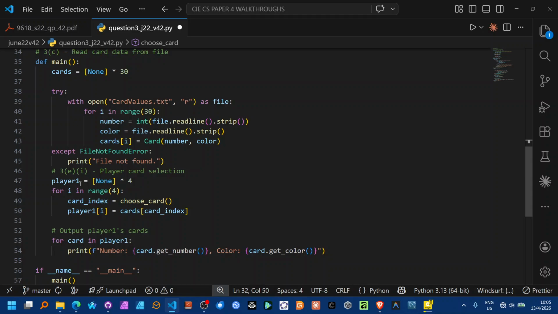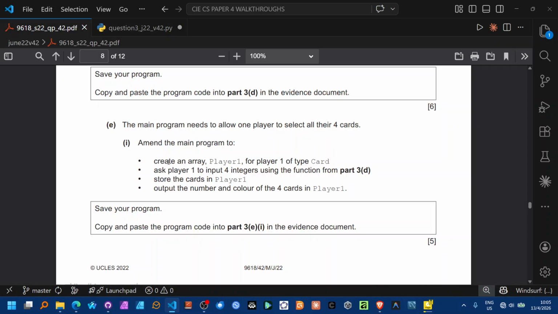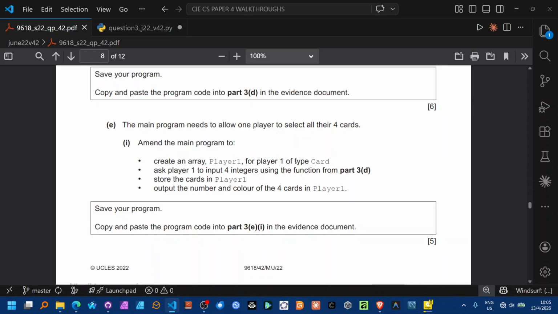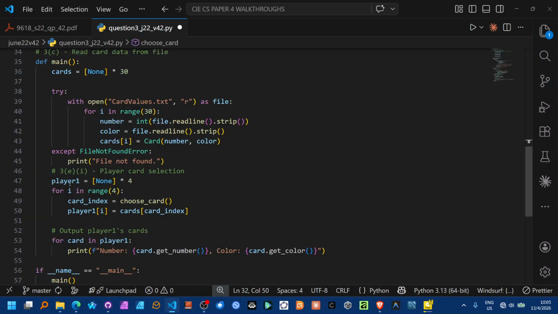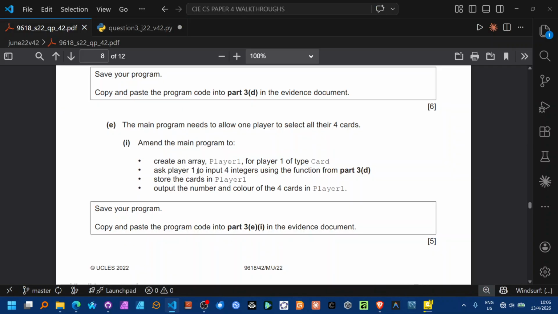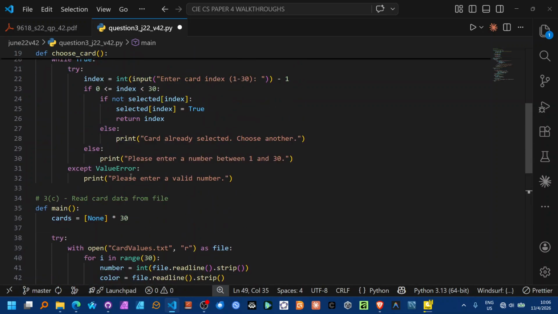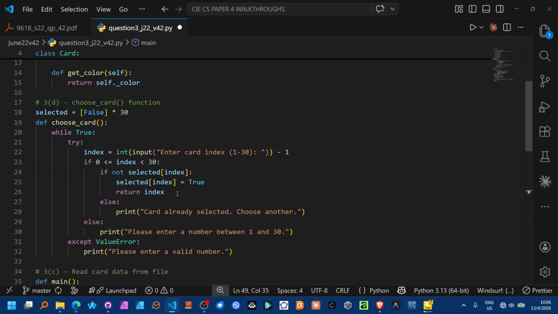So we'll start with, you see that here, it says to create an array, player1, right? So that's the array that we created right there on line 47, for player1, of type card. So this is going to be holding information about the first player, as it were. Then it's going to ask player1 to input 4 integers using the function from 3D. So essentially we are supposed to call choose card 4 times. So that's why we're making use of this for loop right here. So it's going to run 4 times, and each time it's going to call choose card. Then remember, choose card is going to return the index of the card that has been selected.